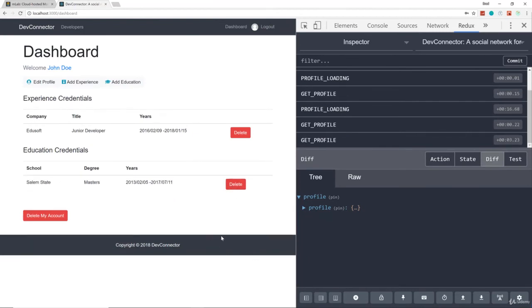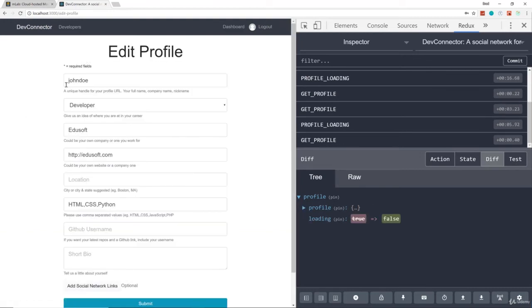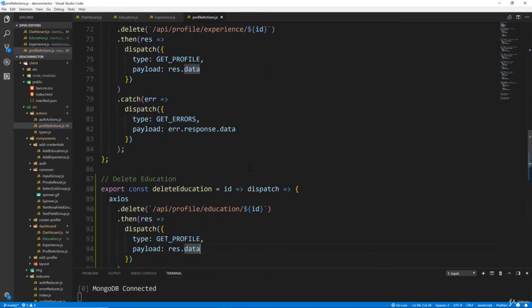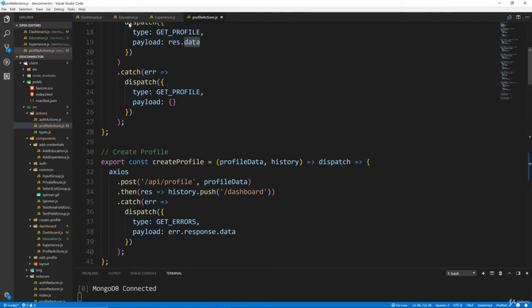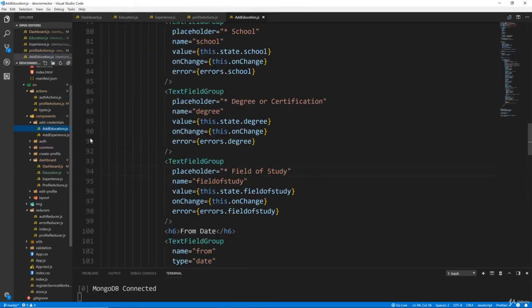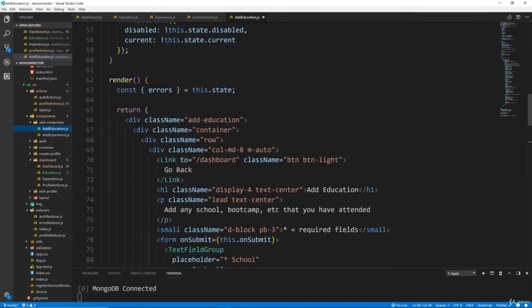So our dashboard is complete, guys. So we can edit our profile. This should actually have a go back button, actually. So let's just add that real quick, and then that should be all set. So I'll grab the go back button from, let's see, where do we have a go back button? Add education. Yeah, right here.